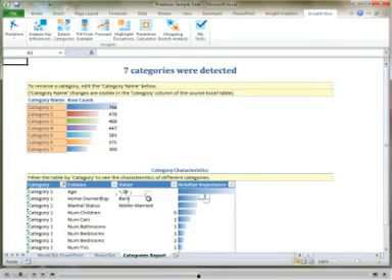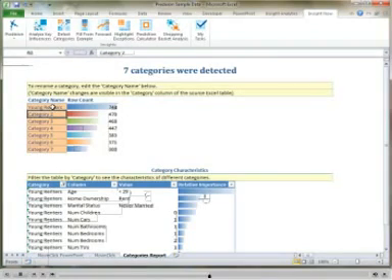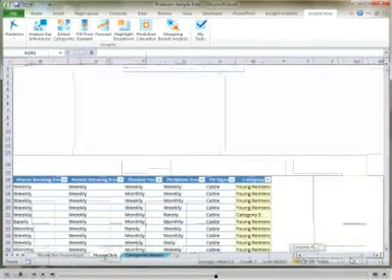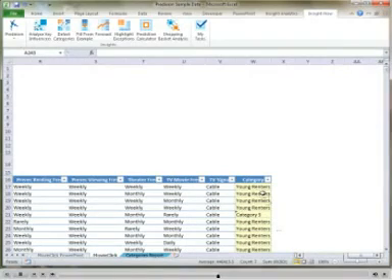As we interpret the categories, we can rename them in the first section of the report. Let's rename this category Young Renters. Switching back to the source data, you can see that these labels are automatically updated in the data for direct filtering and analysis.